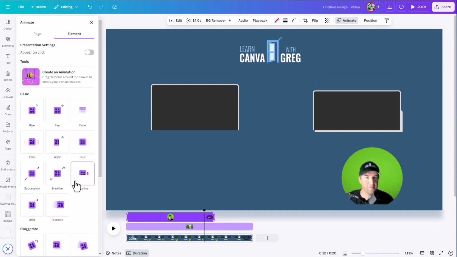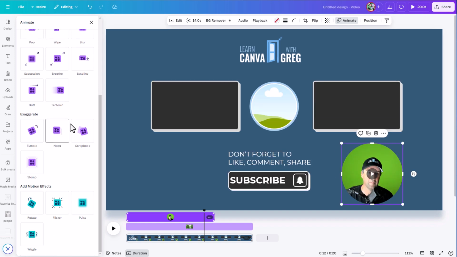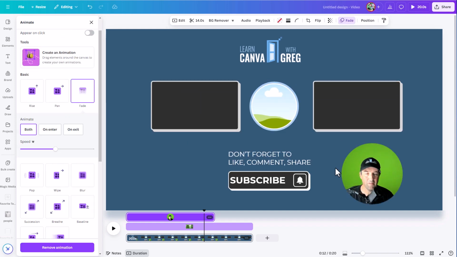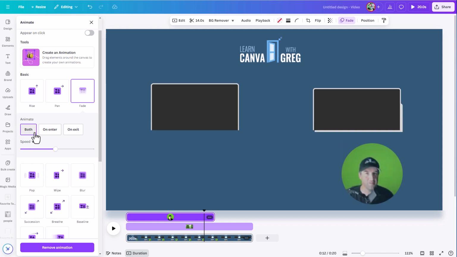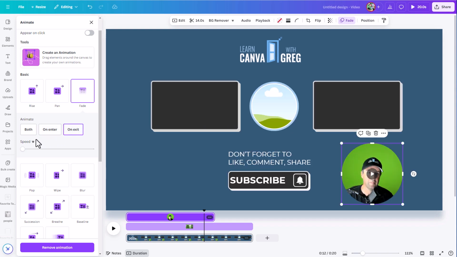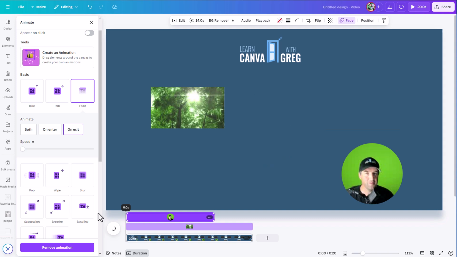So again, we might just choose something very simple. So we have these tumbles, we have a bunch of different options here. Let's just go back to that fade though, and let's go for a very simple fade. Now again, let's make sure we are on this element here. So let's make sure that this is selected. Let's come in here, and then maybe we'll have both. Maybe we'll have the speed a little slow. Actually, let's just have it on exit. We're just going to do it on exit. And so now if I scrub back and then play this whole thing, I'll go all the way back and hit the space bar.